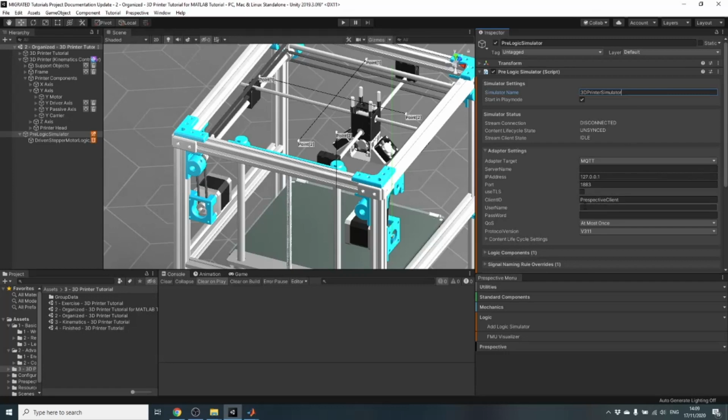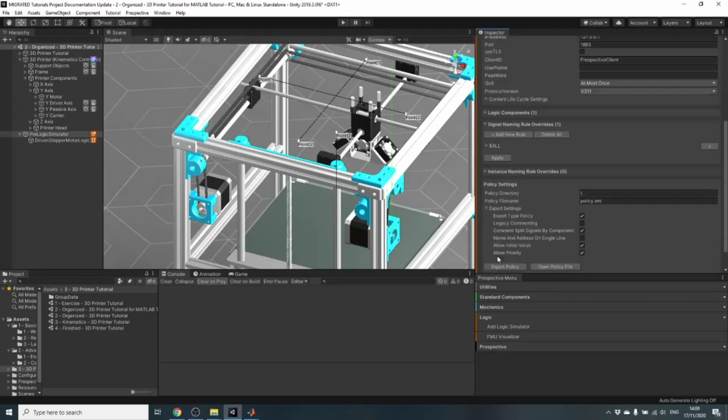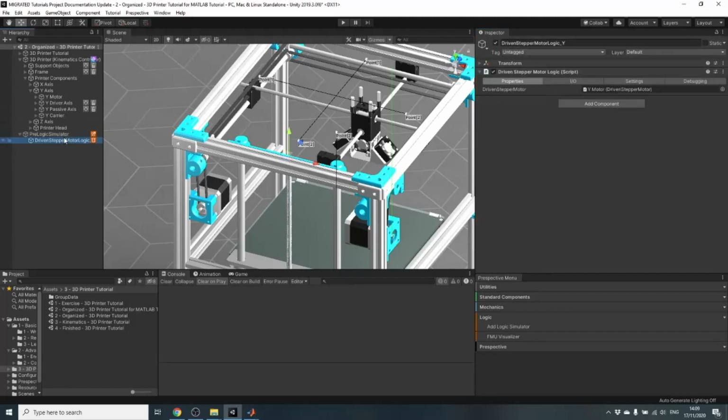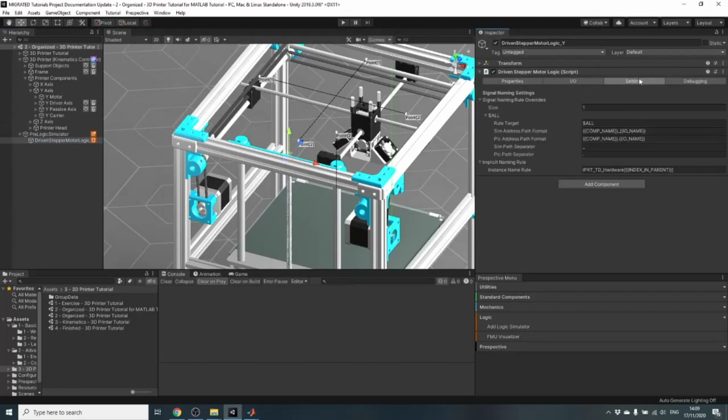And I can also have this server name, again your choice, 3D printer. And then I have to export the policy, but before I do that, I need to set this up, because here the naming convention of the variables that need to be published and subscribed is defined. So in order to do so, I need to define this.